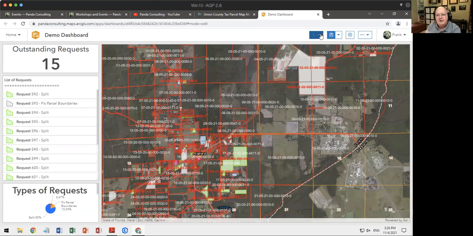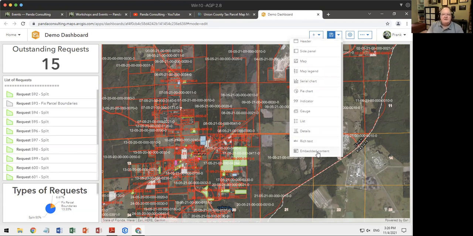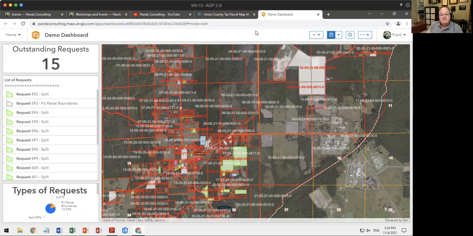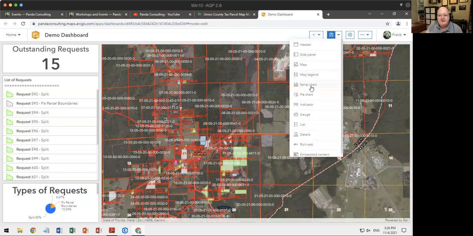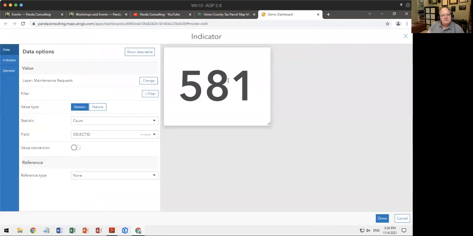I also can put up some sort of a serial chart. I can put up a gauge, a list, a set of details. I can put up embedded content. Now it just comes down to, how are you going to integrate more elements in here? Let's put up another indicator. Let's put up another simple indicator, and it's going to be on this one.